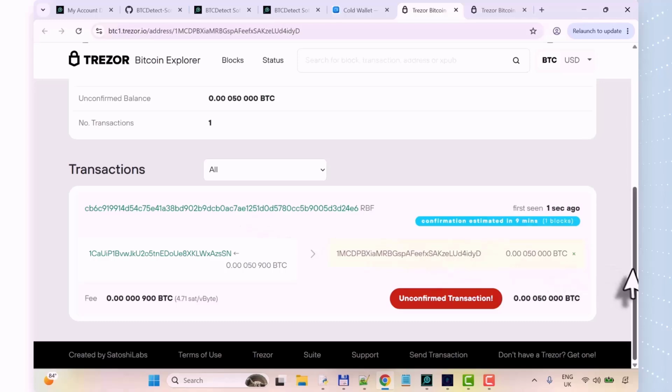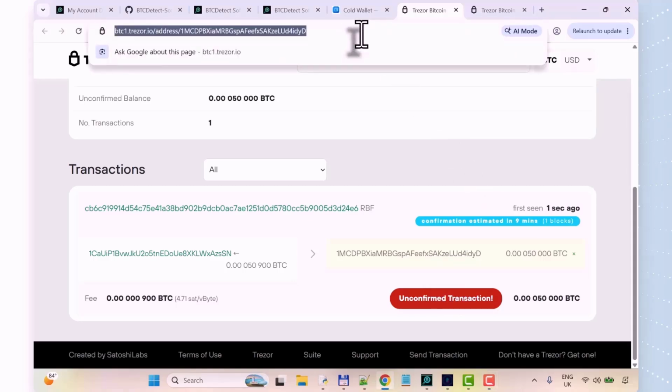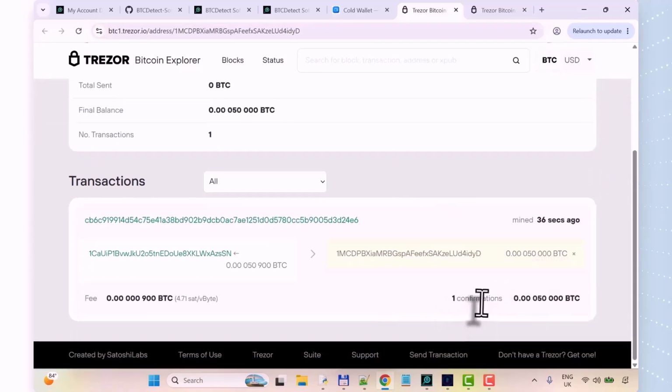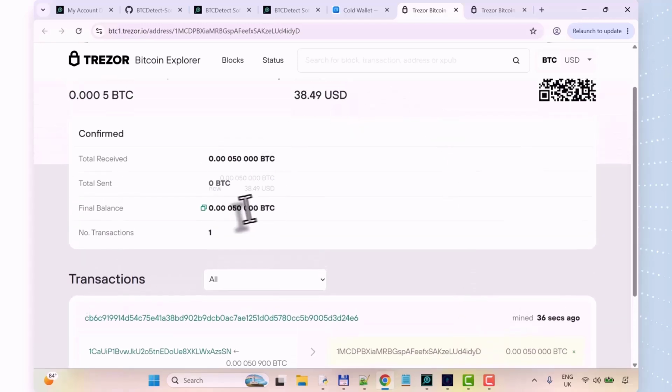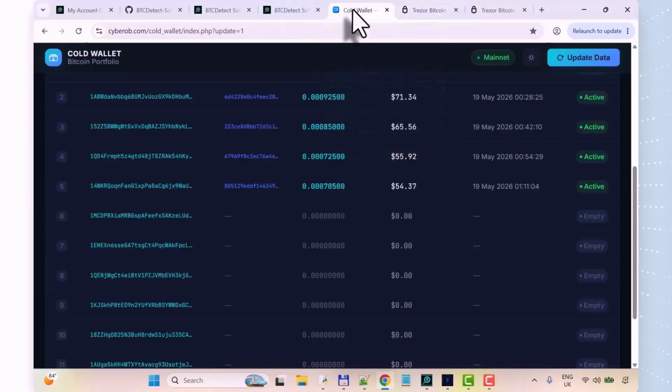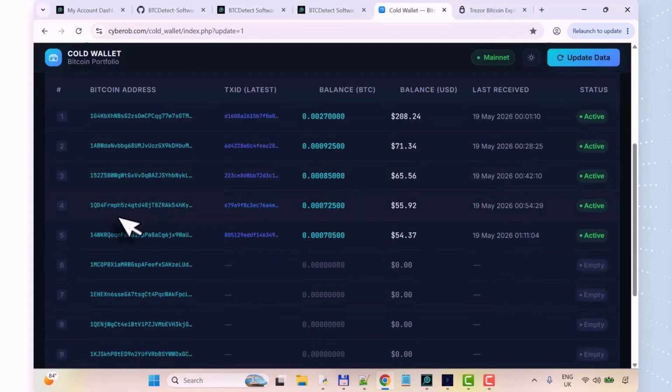Now we should wait for the mining to process the payment, so let's refresh the page. We see that there is one confirmed transaction, meaning the miners have confirmed the transaction. We go to our cold wallet and see that there are 5 addresses. We need to check if the balance of this coin has been credited, so we press the button.